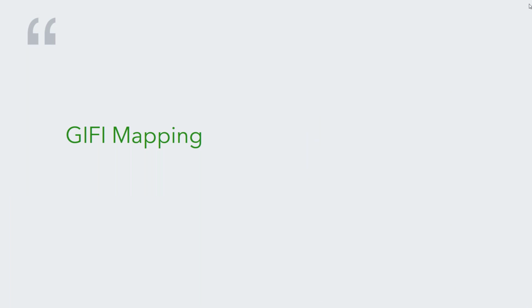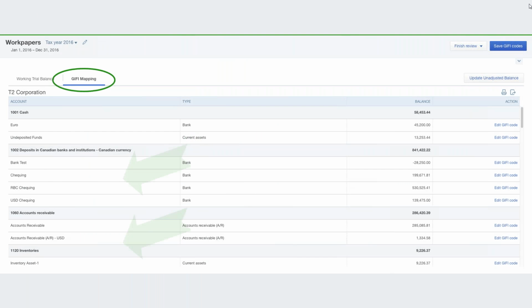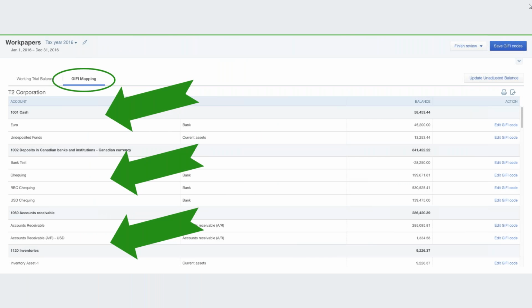So that gives you a quick overview of the actual working trial balance section. Now let's move on to the section about Giphy mappings, which is where you'll see some huge productivity gains. So we've moved over to the Giphy mapping tab, and we see we can review all of the mappings that Workpapers has pre-selected for us. Not only does it map each account, but it has grouped those accounts by their respective Giphy codes.